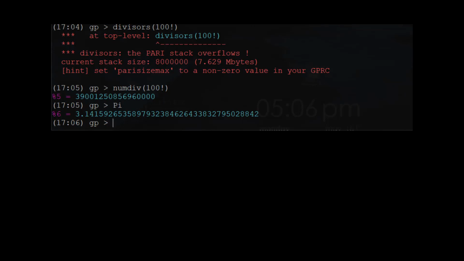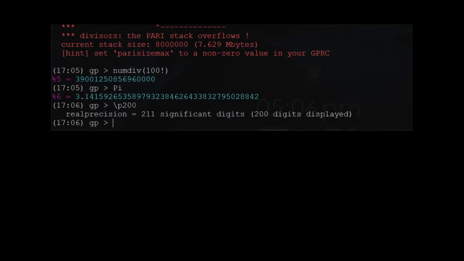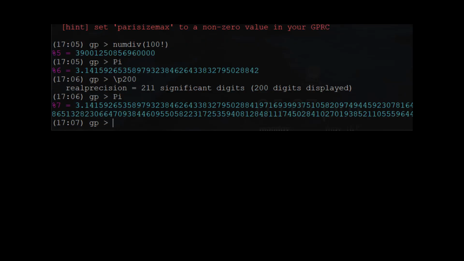That is some digits of some expansion of the number pi. If you want a little bit more, then you can tell Pari to set the precision a little bit larger. For example, if we type that and then the number of digits that you need, let's say in this case 211 significant digits, so 200 digits are going to be displayed, we can ask for pi again, and then we get the value of pi with more digits. Now, remember, this is just a sample of what Pari can do, and this is not a tutorial. We will look at tutorials later.